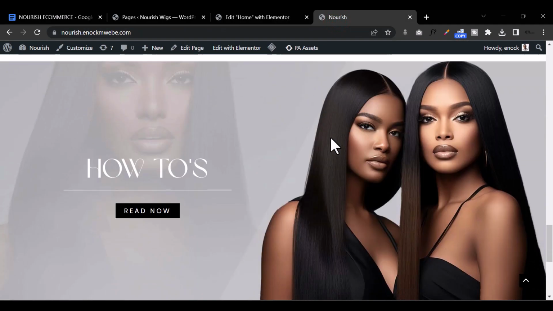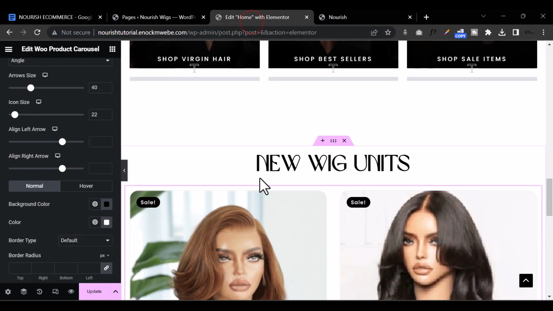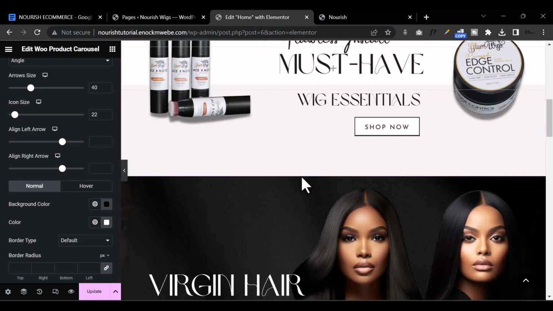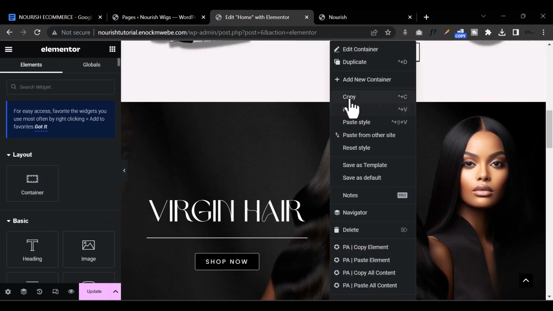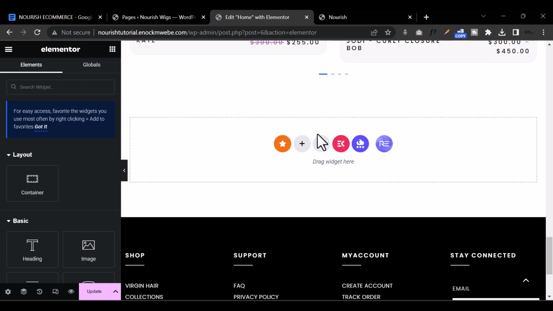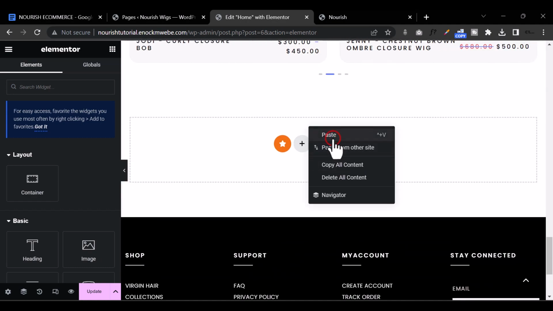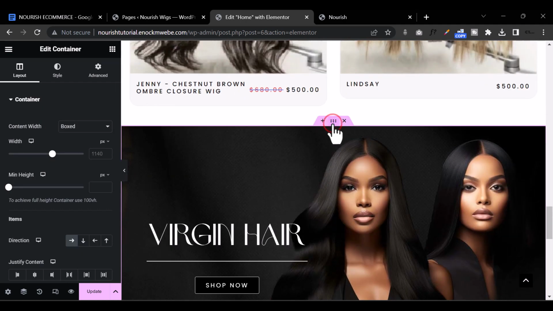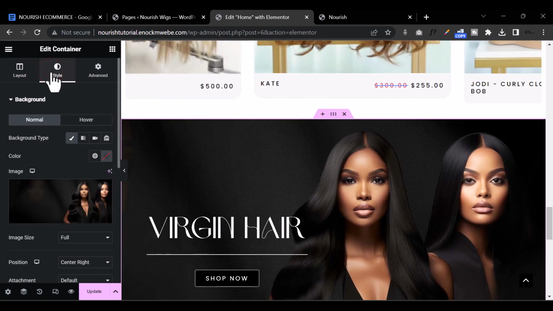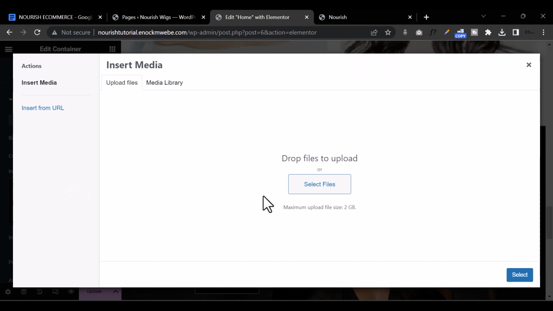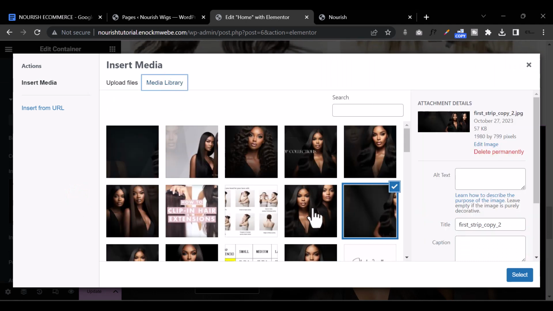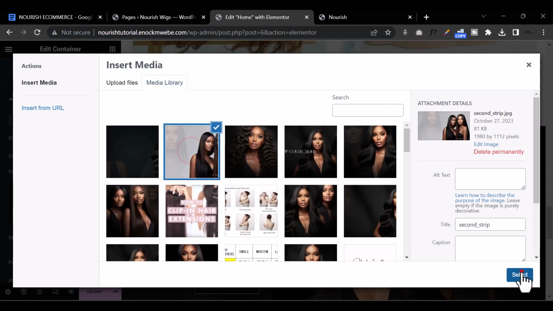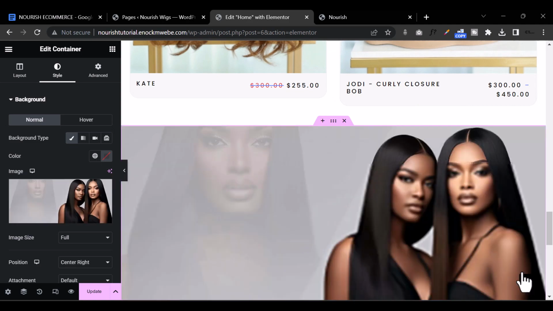So let's take a look at what we're developing next, which is this section right here. To do that, let me just copy this. Then I'll paste it in here. Hit paste and it will directly come in. Now I'll click on the section, come under style, choose the image, and go to the media library. The image that I'll be choosing is, I can't find it, it's right here. I'll select that, and it gets imported.